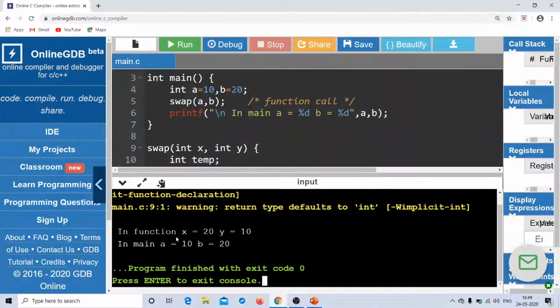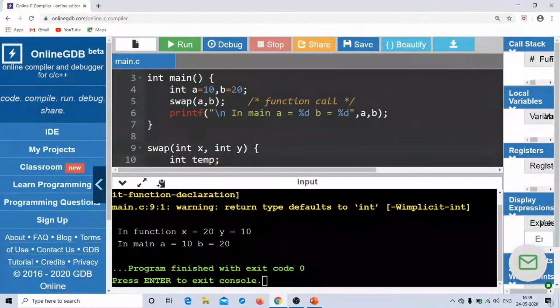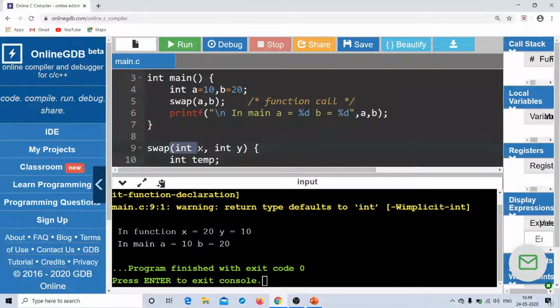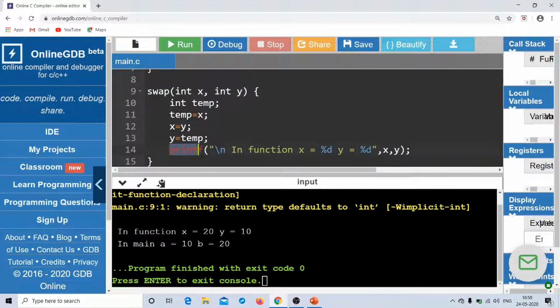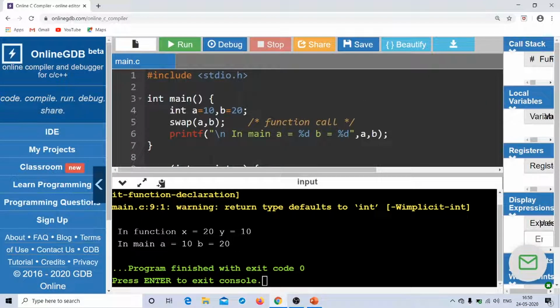Yeah, so this is what it is. When I'm calling a function from line number 5, it goes to the function line number 9 where function definition is written, and it will swap, and then it will say in function x equal to 20 and y equal to 10. And once the user defined function, all the statements are executed, correct? The control from line number 15 will come to line number 5, and then it will go to line number 6, and it will print the value of a and b, which is actually available in main program, and the value of a and b in main is 10 and 20, right?